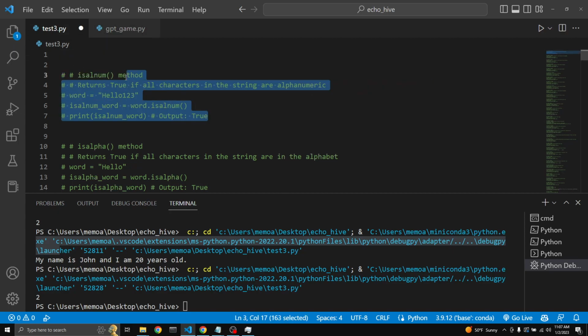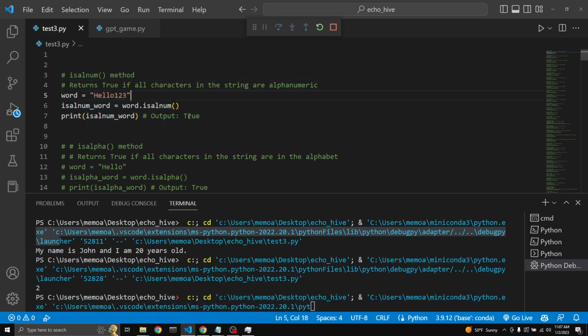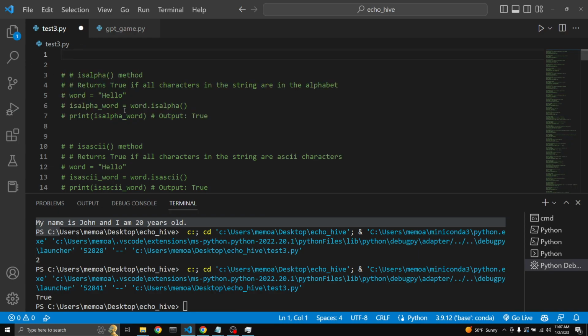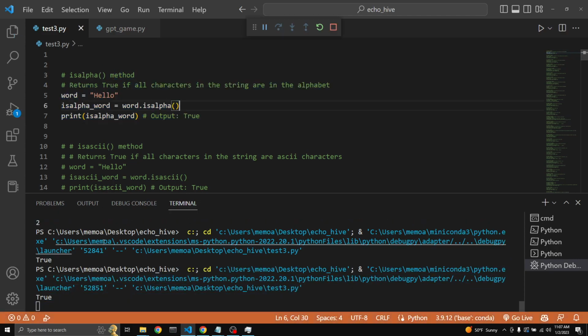isalnum returns true if all characters in a string are alphanumeric. It checks if the characters in a string are alphanumeric, and it should be, because it's the alphabet plus the numbers, right? isalpha returns true if all characters in the string are in the alphabet. Hello, it should return true.